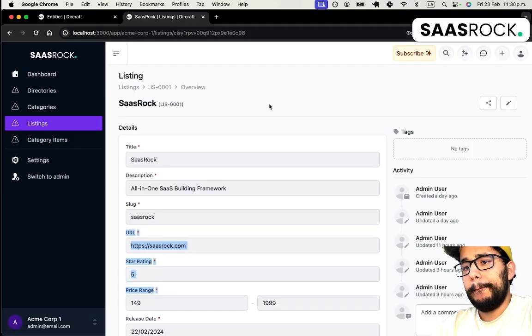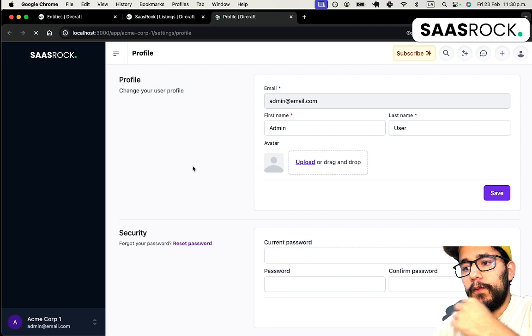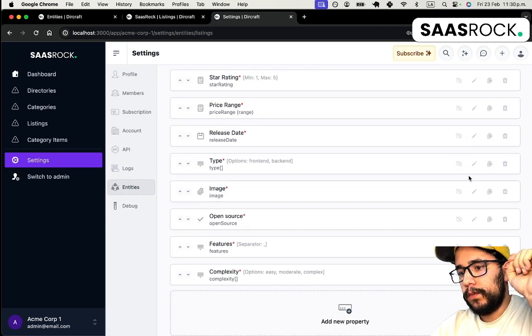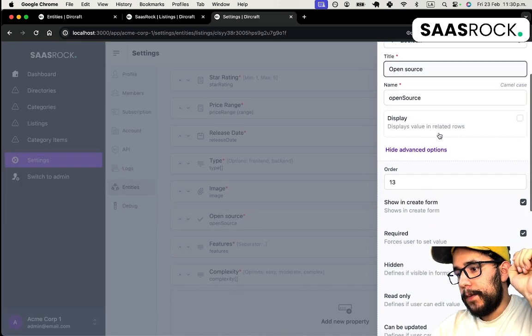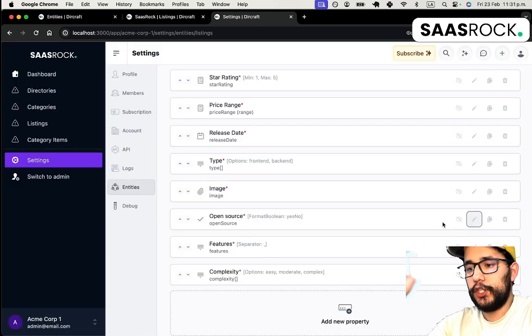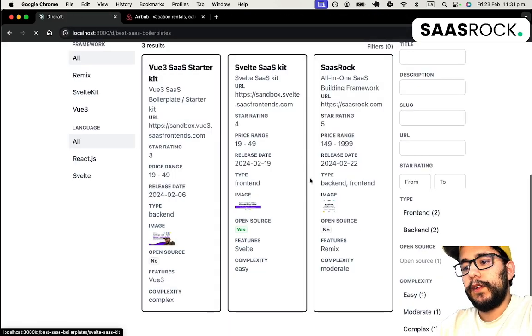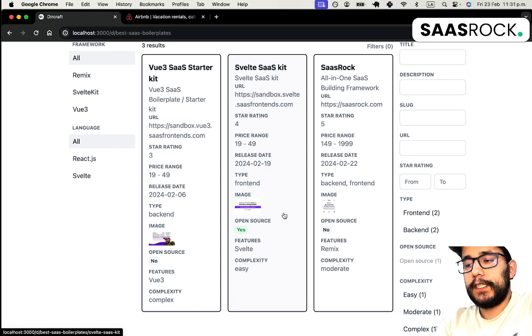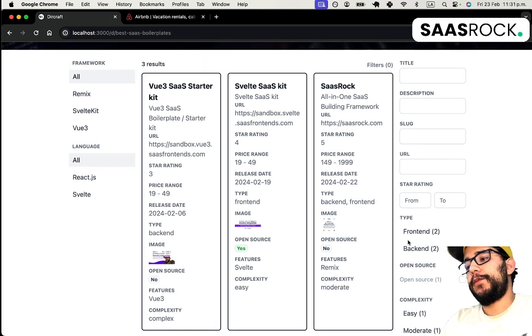But I can actually go to my settings entity for that specific property and change it to, where's open source? Format: yes/no, true/false, enabled/disabled. So let's say yes/no, instead of the check mark, which is the default, and reload. Now I have these yes and no badges. So that's why I wanted to build this with the entity builder, to have this displayed dynamically without doing it from scratch.